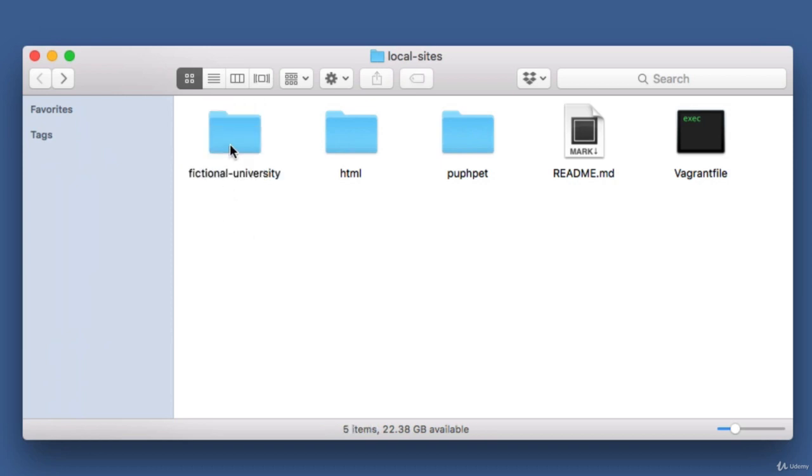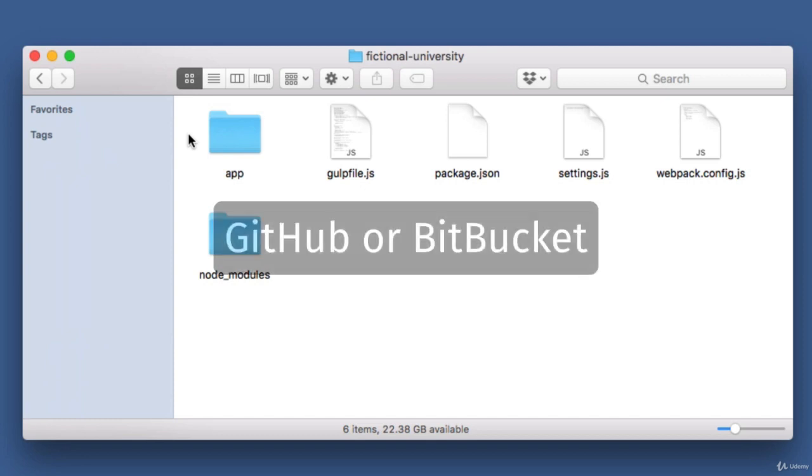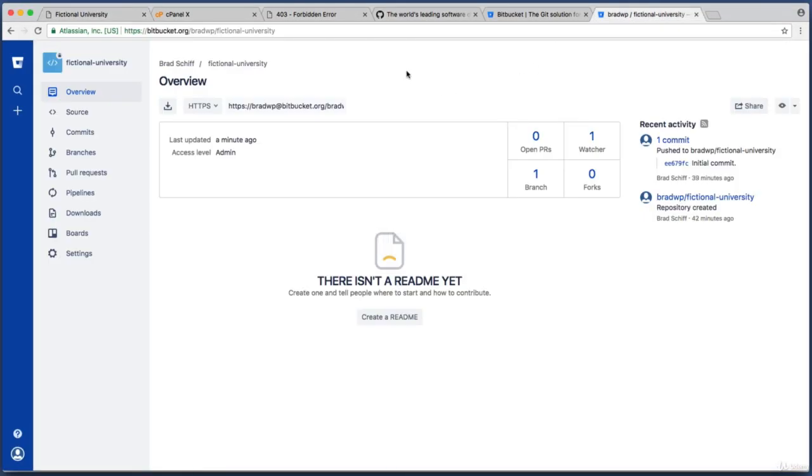So whether you want to cd into this folder with your command line and then run git init, or if you use a Git user interface program, whatever you usually do is fine. So go ahead and create a repository and then push it up to your favorite service, which is probably either GitHub or Bitbucket. In my case, I like to use Bitbucket because they offer private repositories for free.